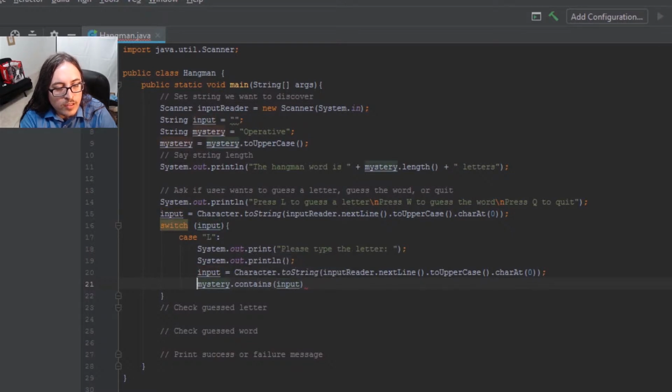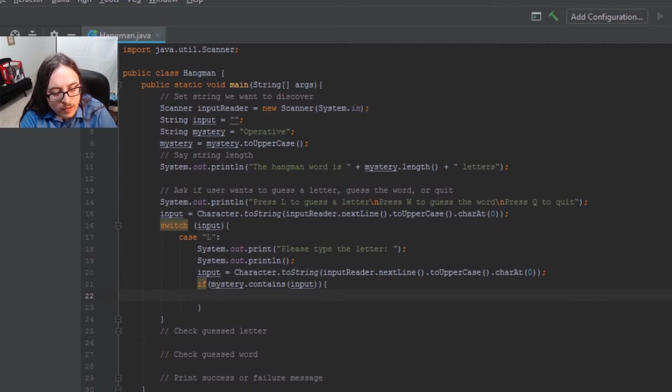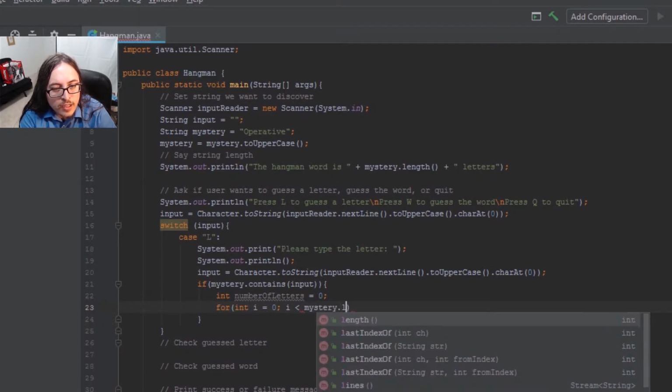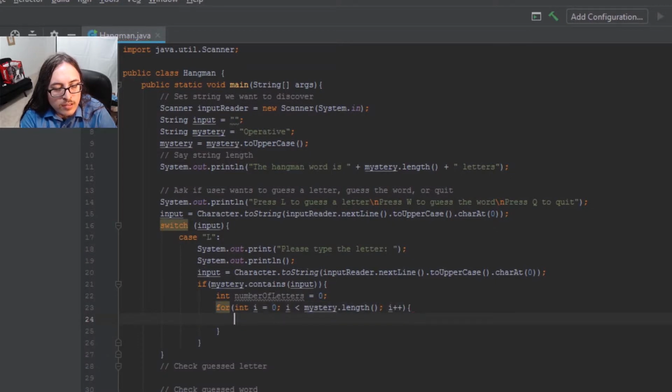And we'll say if mystery dot contains input, then we need to figure out how many of those characters there are in mystery. So we'll say number of letters equals 0. And we'll say for int i equals 0, i less than mystery dot length, i plus plus. So we'll do a for loop in here where we loop over every character.